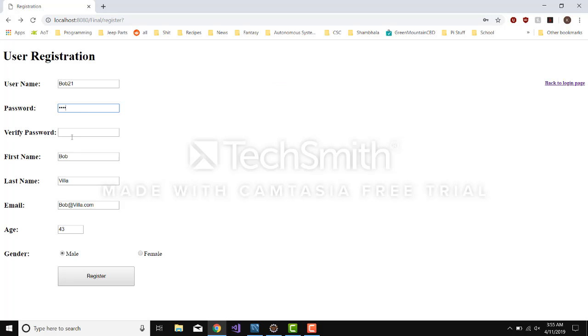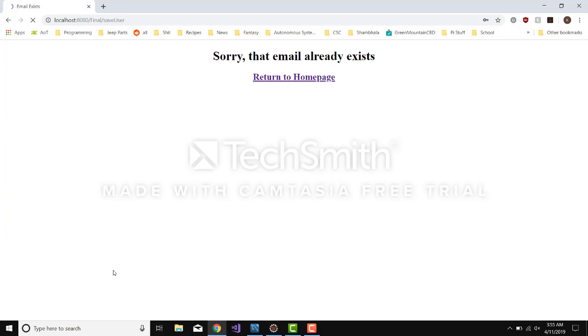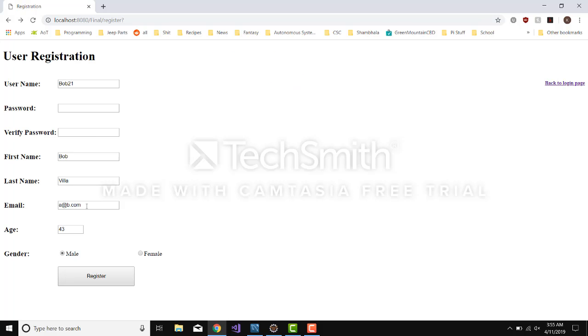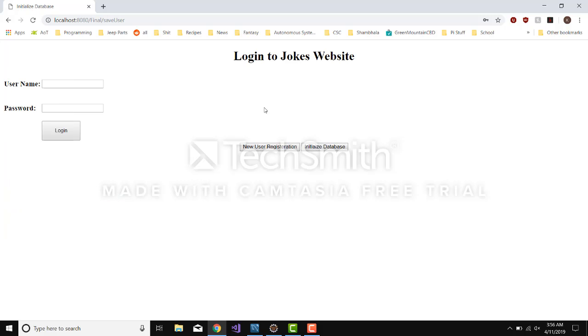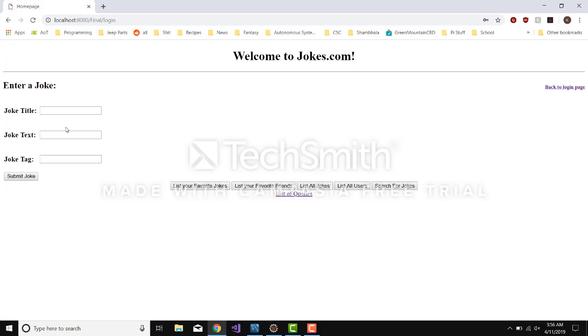We go back, and then try again with an email that has already been taken. We are then informed that that email already exists, so now we will just finish the registration with a working user. So now that we've made it this far, we're going to log in, and then I'm going to pass it to Milan to explain our queries list.